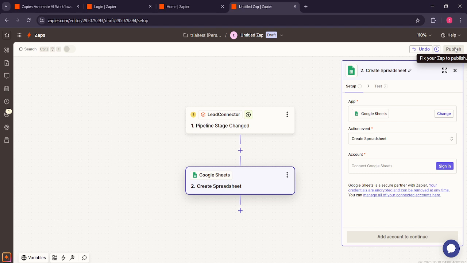And there you have it. Your Zap is officially up and running, seamlessly integrating Zapier with Gohighlevel to streamline your workflows.